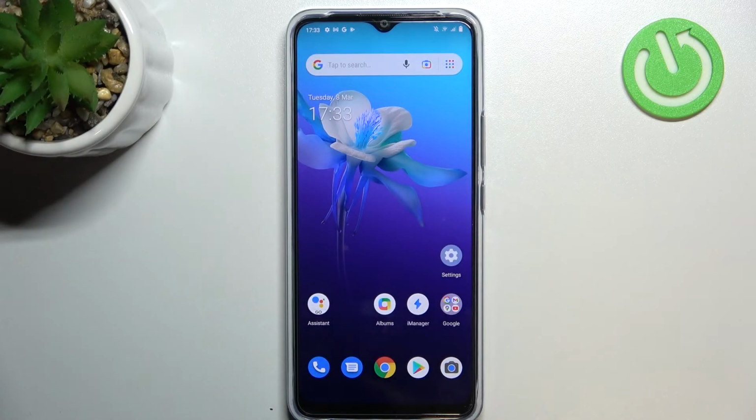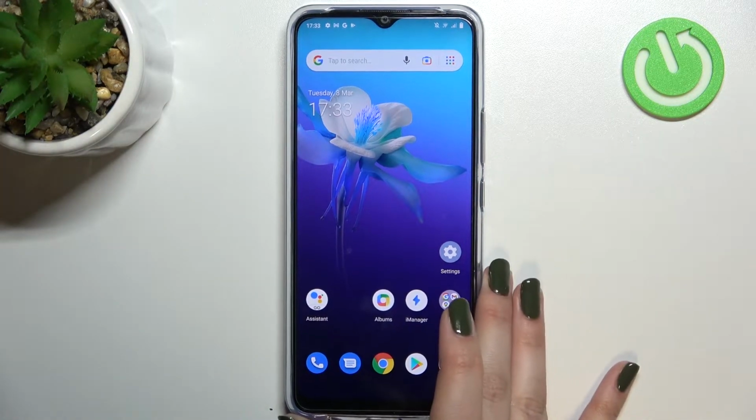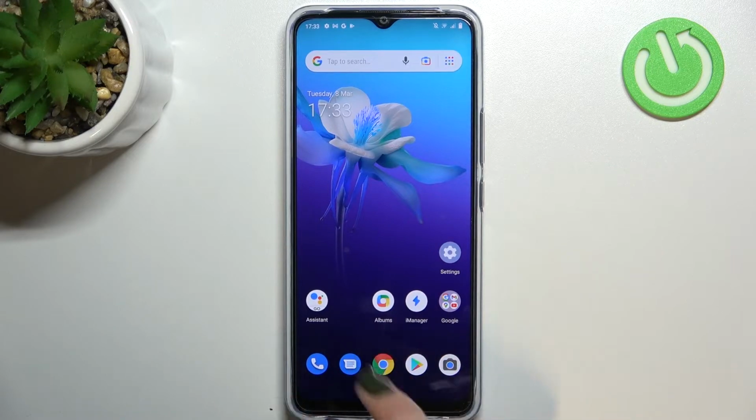Hi everyone, in front of me I've got a VIVO Y01 and let me share with you how to turn off running apps on this device. So basically, depending on what kind of system navigation type you've got, you can enter the recents differently, and the recents is the section which we have to open.